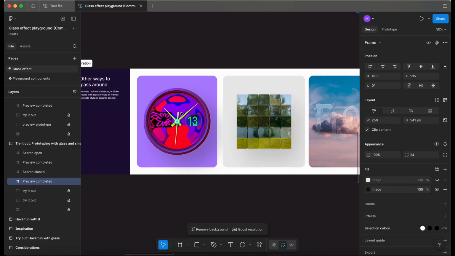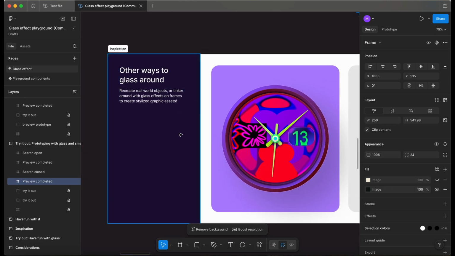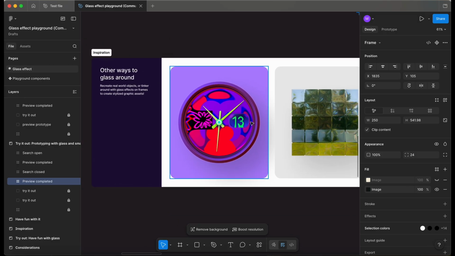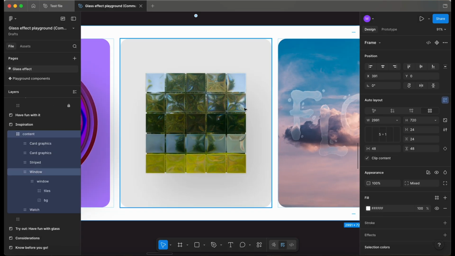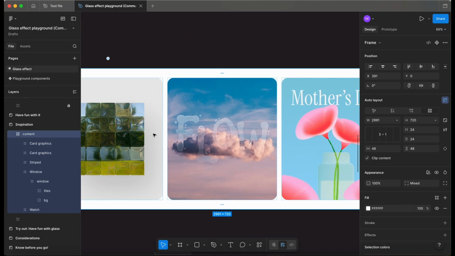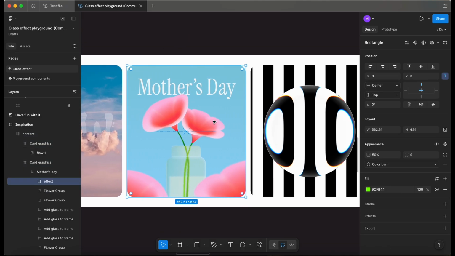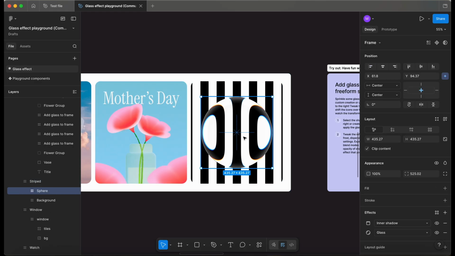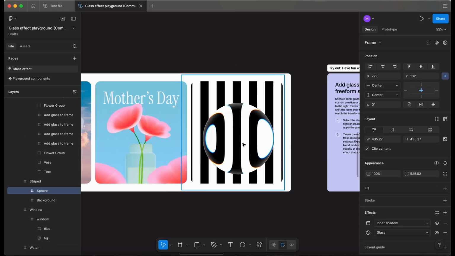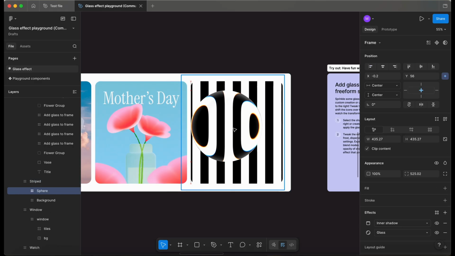Have fun with it. Glass for fun, that sounds good. Other ways to glass around. So I guess you've got like a watch UI. You've got, almost looks like a window looking out. I'm guessing this applied to text. You've got applied to other elements. You've got this really cool sphere in the middle. And I guess if I move that around, yeah, it reacts to the background.